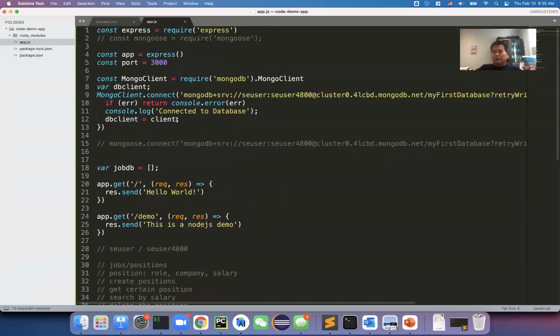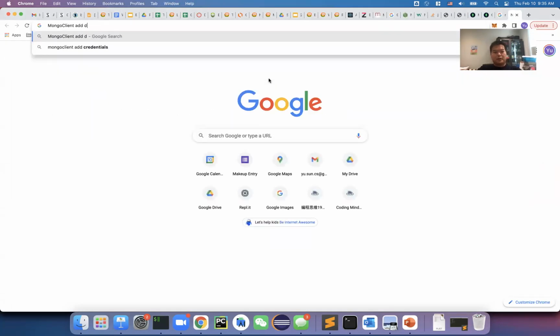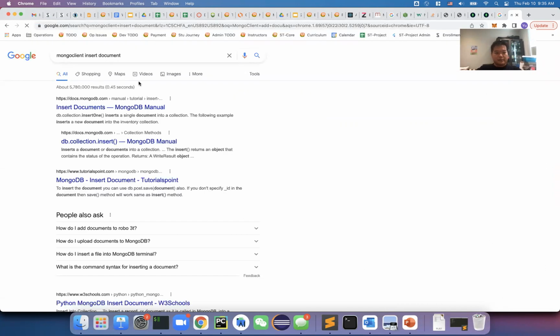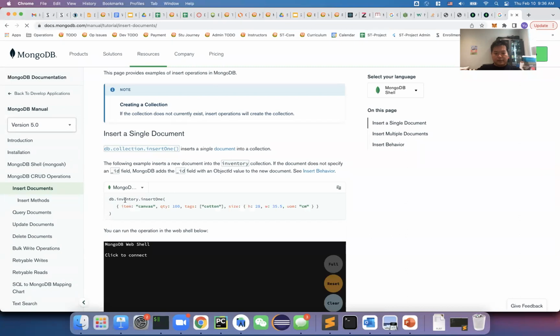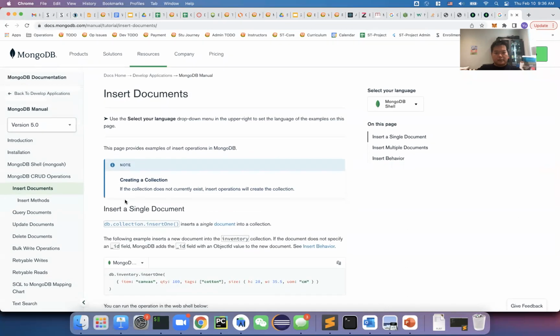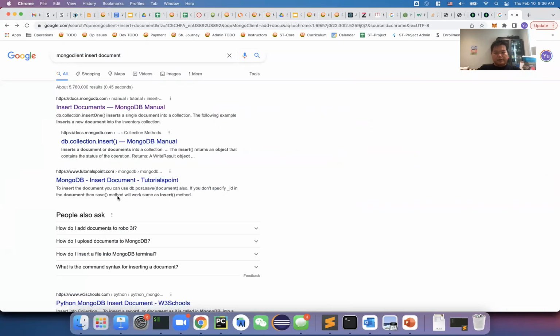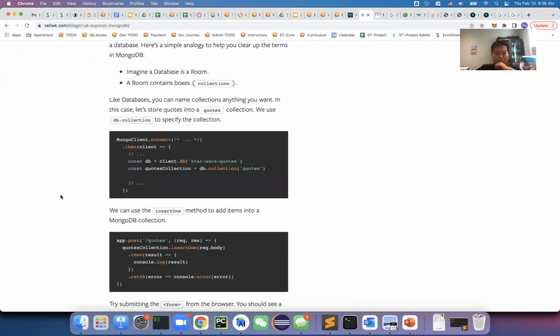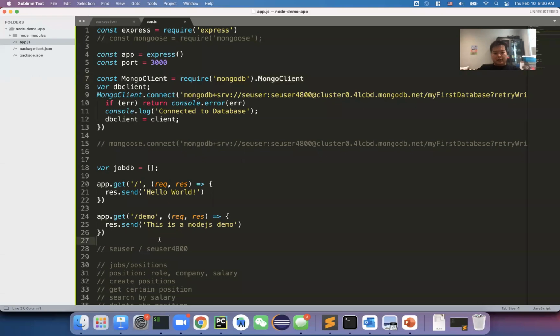Okay, so let me Google a little bit. MongoDB add document, insert document. Wait, this is the MongoDB. Let me actually go through here. Why didn't they show the example? I see. Oh, insert one. Sorry, they show it. I didn't see it. Yeah, insert one. So very simple. Let's try that. All right.